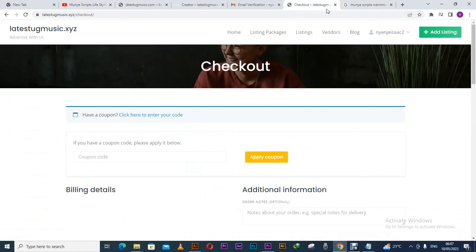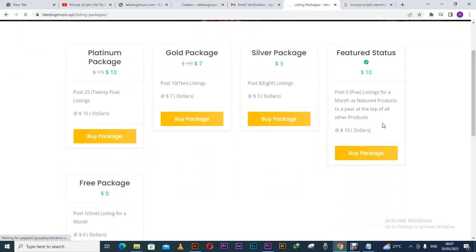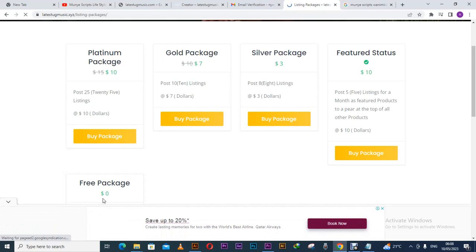Let us go back to the listing packages. I want my package to appear at the top of everything, of every project. So it means I should go for the featured one. Remember I told you that we have the free package where you post one at no cost, however much you fill in your bank details or purchase details.